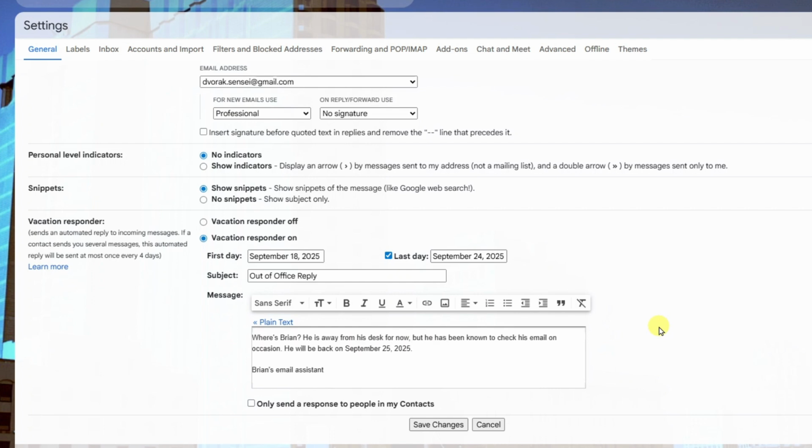All right, so I like to have a little fun with this. Mine says, "Where's Brian? He's away from his desk for now, but he has been known to check his email on occasion. He will be back on September 25th, 2025. Brian's email assistant."